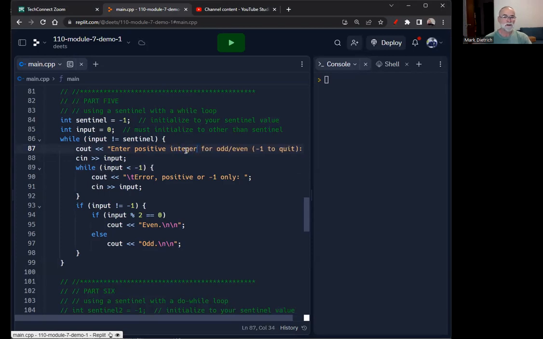The user then signals that they want to quit the program by entering the sentinel value. So rather than a positive number, they'll enter a -1. And that's, again, the signal to quit the program. So here in line 84, we declare what the sentinel is. In 85, there's our input, but we've got to initialize that to something other than the sentinel. Otherwise, we run the risk of weird behavior happening.